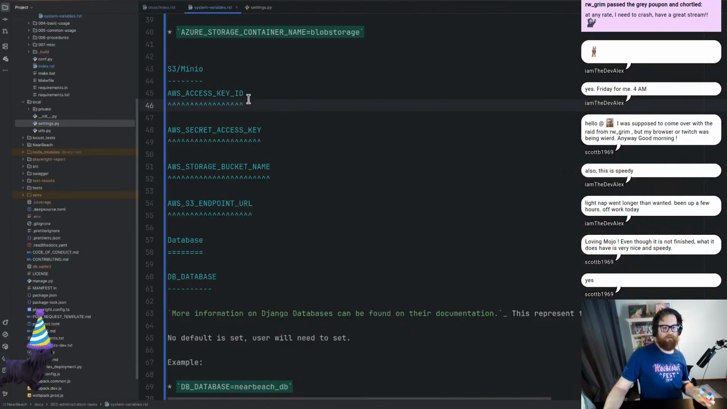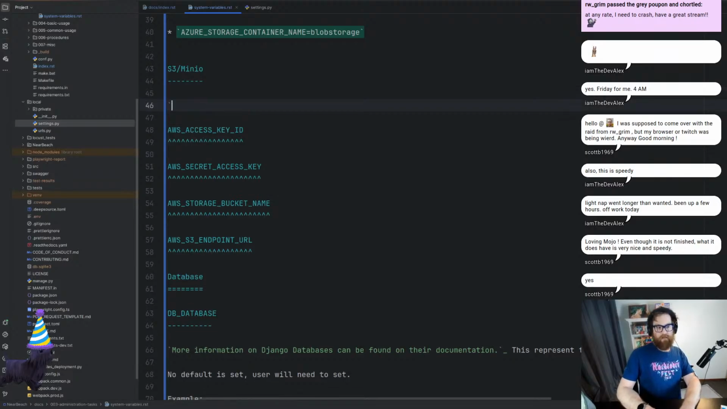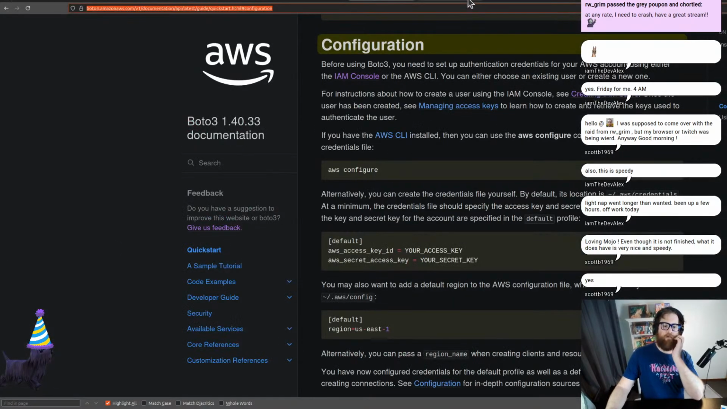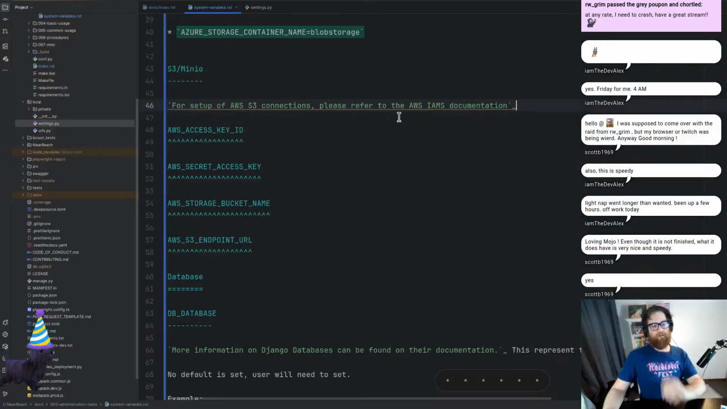So, in here, what we actually want to do is add a simple backtick note: please refer to the AWS IAM documentation for setup of AWS S3 connections. That will actually be this one. So we'll create that very, very quickly.